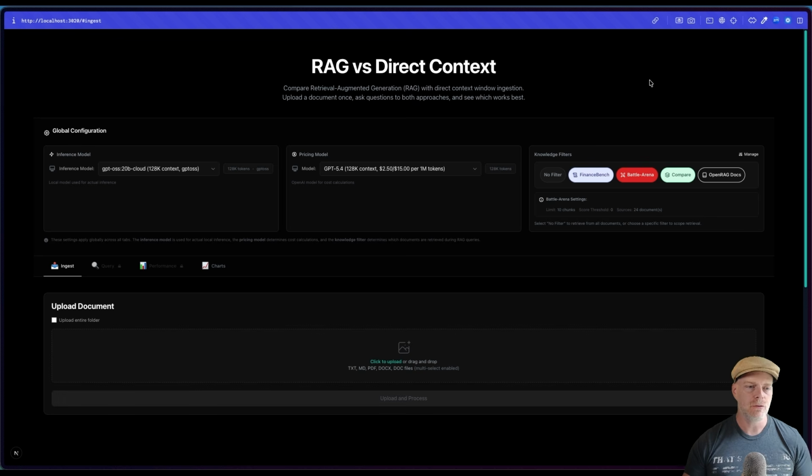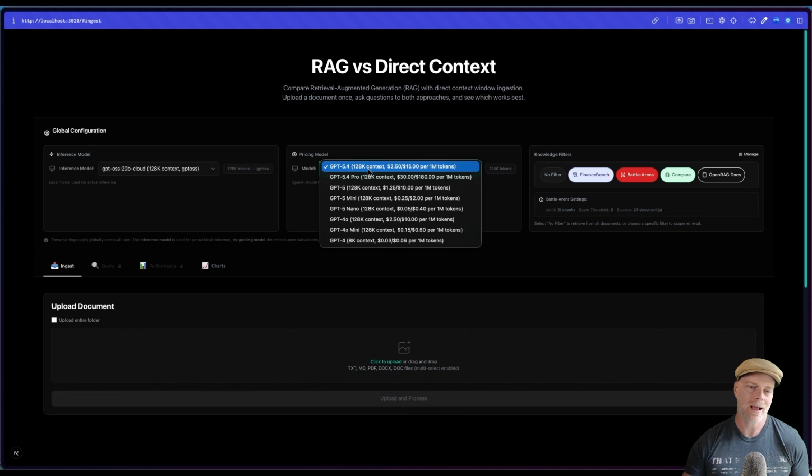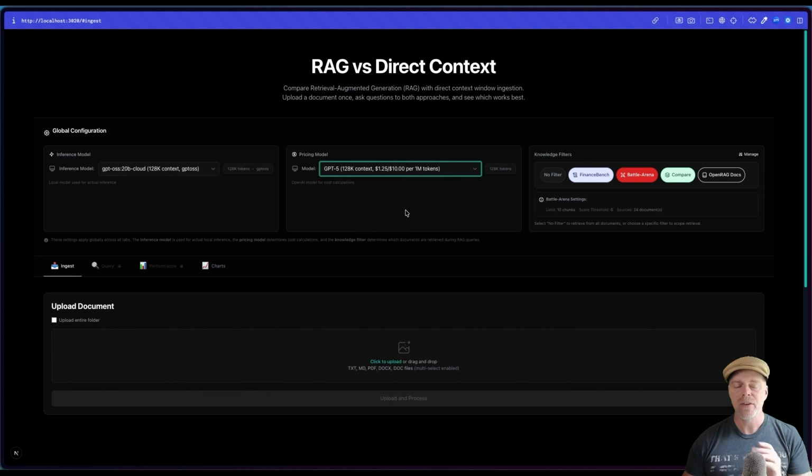Now, looking at the app itself, let's break down what the platform looks like. You'll see on the left-hand side we have our inference model. This is the one that we're actually going to use to perform all of our queries. For our purposes today, the GPT OSS 20 billion cloud parameter model works really well. I'm using the cloud version on Ollama across the board for all of these. Then you'll see the pricing model here. This is actually just getting the latest data from OpenAI. I'm using something I think is kind of reasonable, GPT 5.4, we could even say GPT 5, honestly.